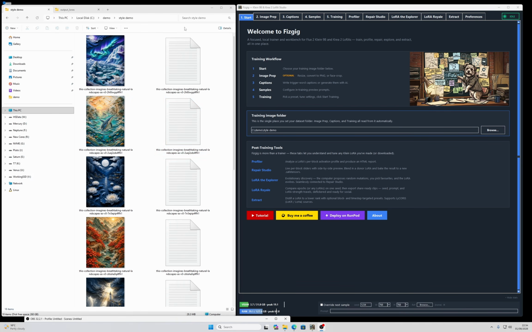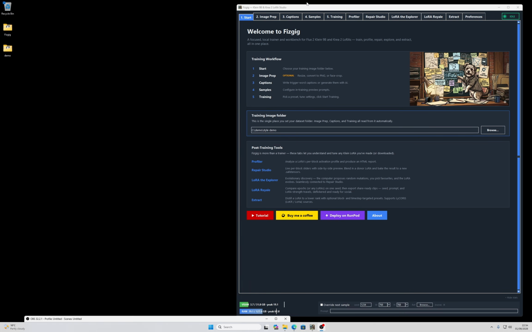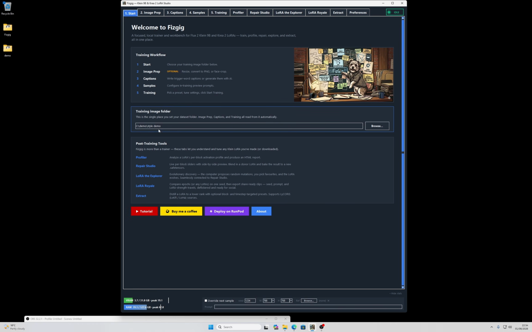So let's just minimize that. I saved them to a folder on my C drive and I just drag and drop them. And then I'm going to now go into Fizgig. The path to that folder is already here. So that's all we need to do in the first tab.